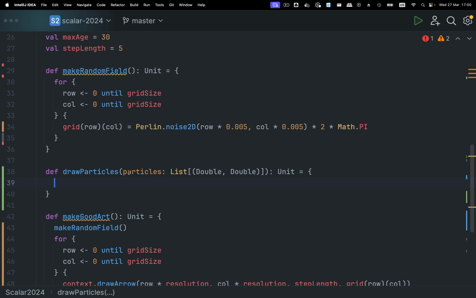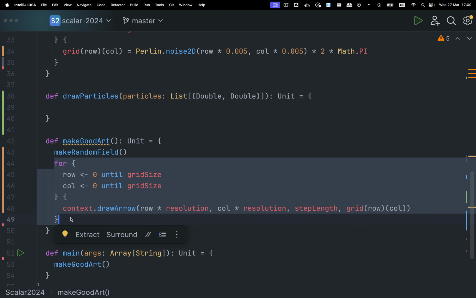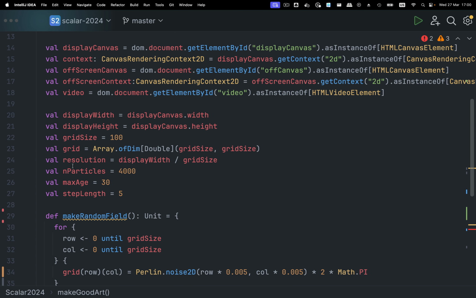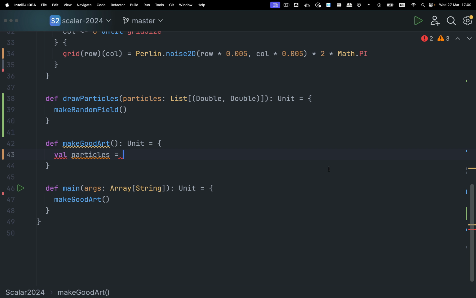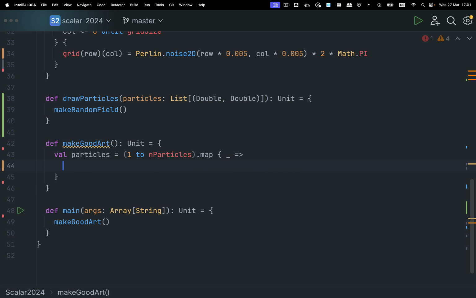All right, now I have to generate a bunch of particles initially. So in my make good art, instead of running my for loop in which I'm going to draw arrows, I'm going to move my make random field inside the draw particles method. And in make good art, I'm going to initialize a random list of particles. So I'm going to have my particles and I have a variable here, a number of particles. You can tone that down, for example, to 500 first, because if you increase the number of particles, that will increase the amount of time for rendering.